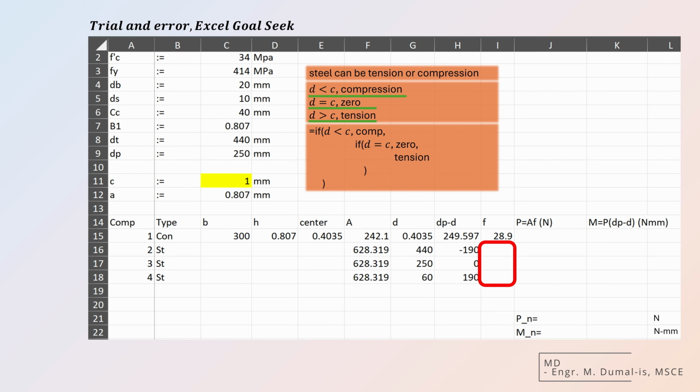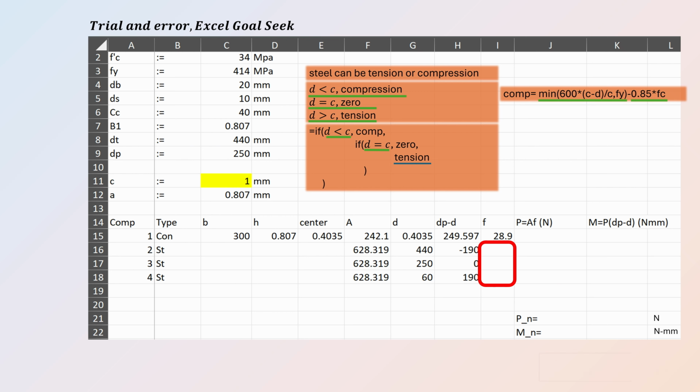We visualize the input by creating a representation of the formula. Here you'll see a pattern of nested if functions. The first condition is for compression, while the second is for d equals c. And then we will place the outcome of tension if the second condition is false. The formula for the stress of compression will be Fs prime minus 0.85 times Fc prime. The value 0.85 times Fc prime is for the displaced concrete, and the value of Fs prime is 600 times (c minus d) all over c, but must not exceed Fy. We'll use the min function to make sure that this condition is applied.